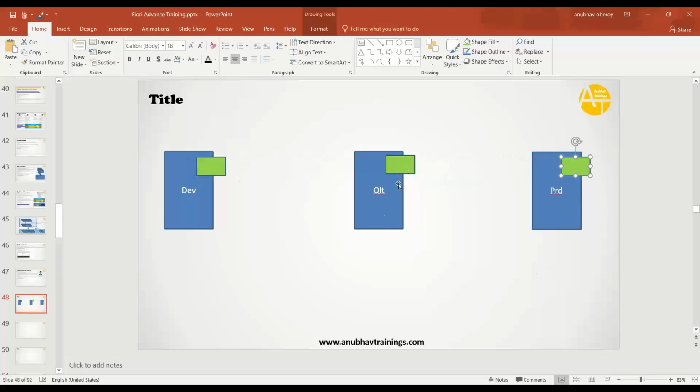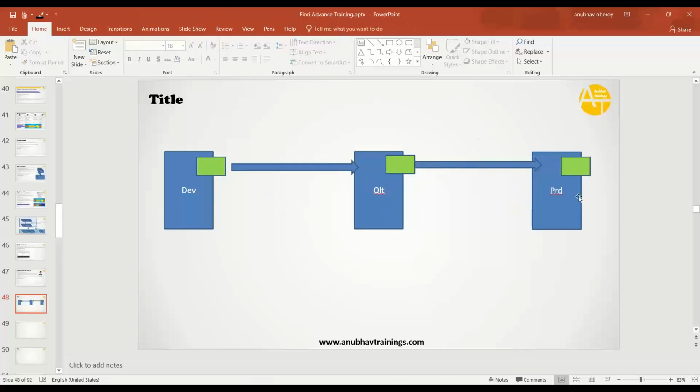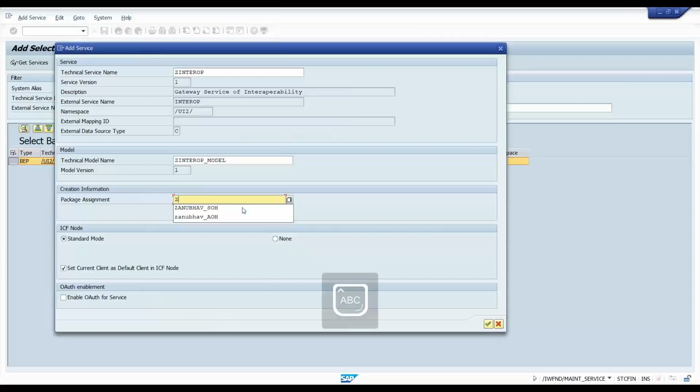So you are not allowed to directly work in quality and production to activate services. You have to register the service in dev, put the service registration in a transport request, and release this transport request to quality and subsequently to production, and then eventually the service will be registered in all three systems. You are not allowed to directly register services in quality and production except in exceptional cases. Okay, so I will give a package name, let's say Z Anubhav SOH.